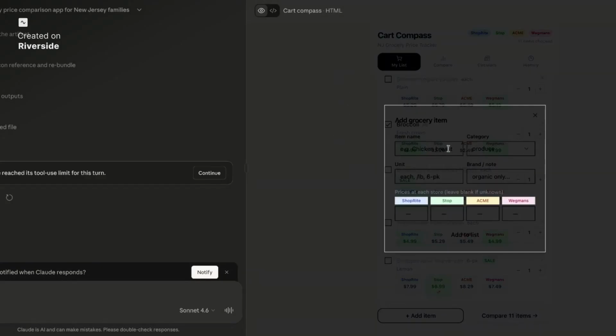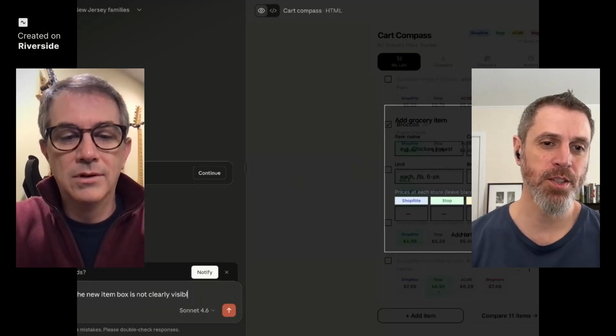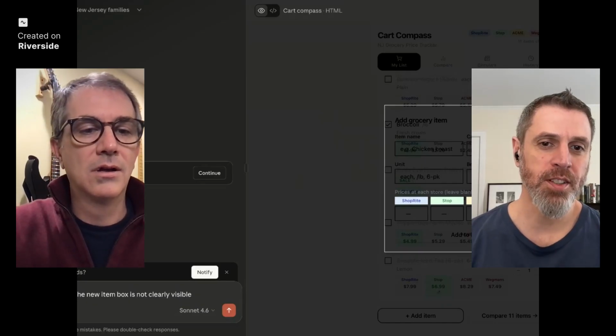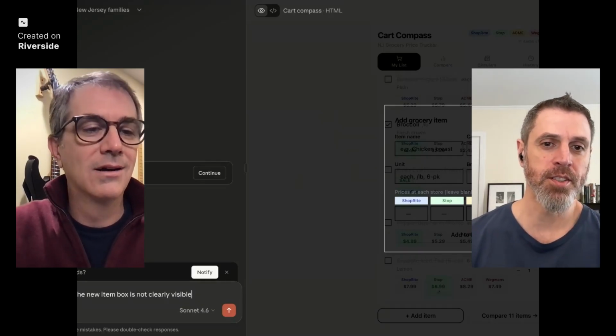It's functioning, it works, but obviously this is no good. When you add a new grocery item, you can't really see the text box because it's gray. So I'm just going to say, when adding a new item to the list, the new item box is not visible. Now, clearly before you hit send, let me ask you a question. So you're going to tell it that you found an issue, right? And you're going to describe the issue.